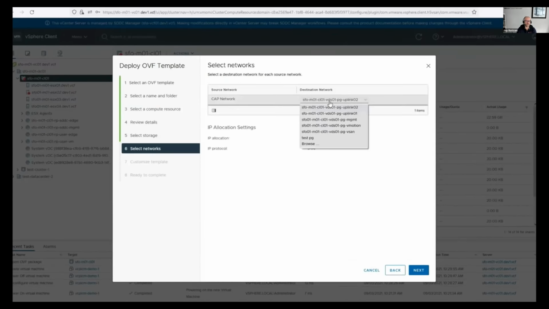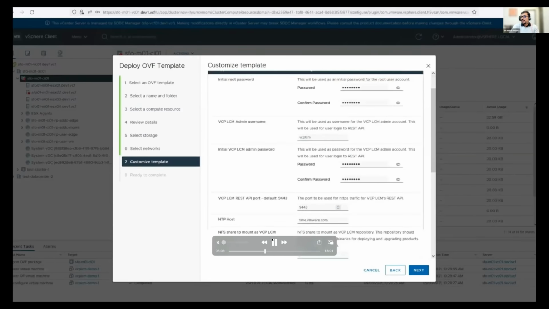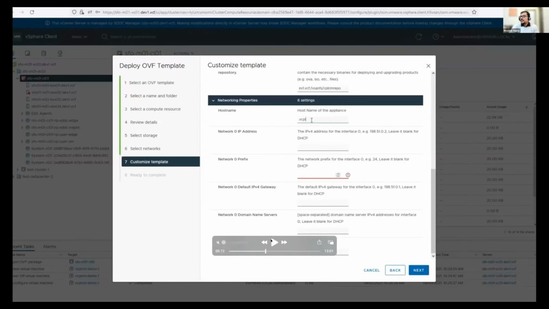Voila, the fastest deployment in history. I have fast forwarded this just for the sake of time, and if you see here, this is pretty much simple. I'm providing the username, the passwords, the REST API, the port number, and the NTP host. That's pretty simple. I mean, come on here. And this is what I want to talk about.